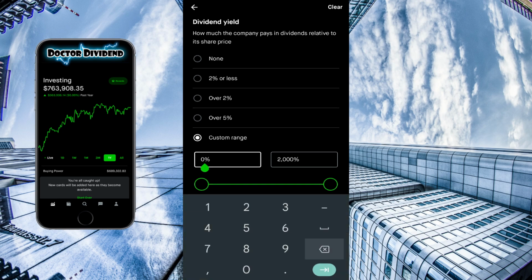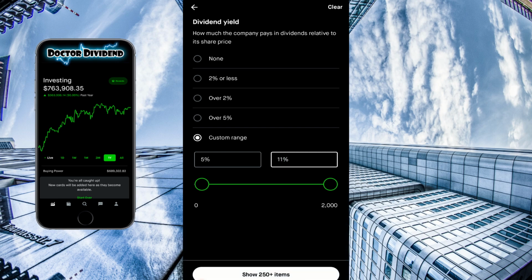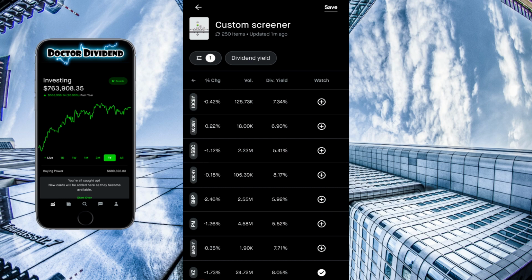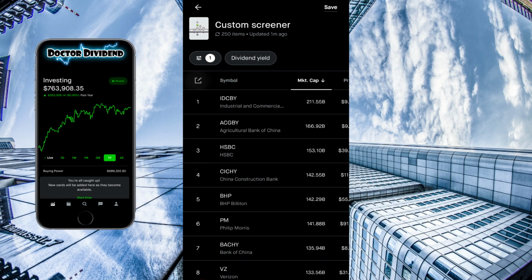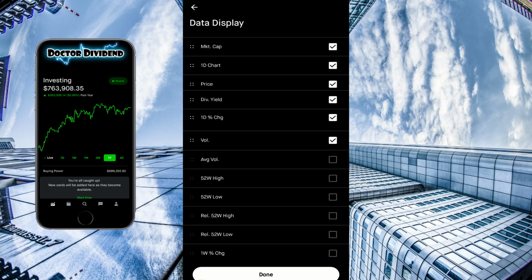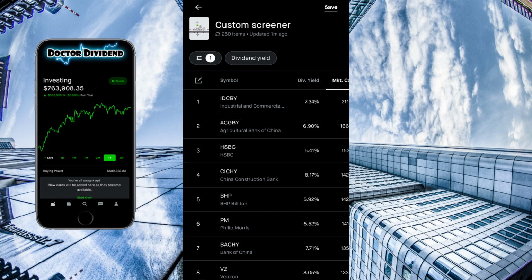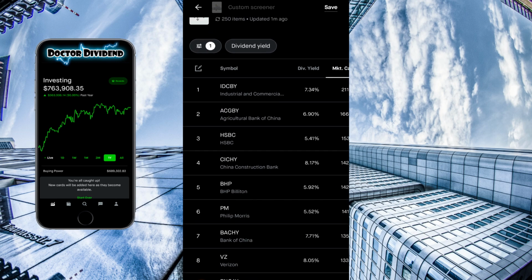So let's do anywhere from, let's go 5%. Let's just do 11%, for example. And then that'll show all of the stocks. Again, that's going to be over on the right here, dividend yield. We can edit that again, move that column over to the left so it's easier to view. Confirm that. And now you can see dividend yield versus market cap. A lot of these stocks are smaller market caps.